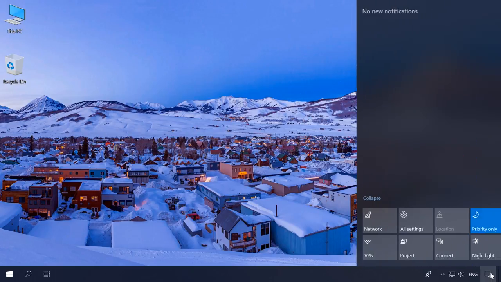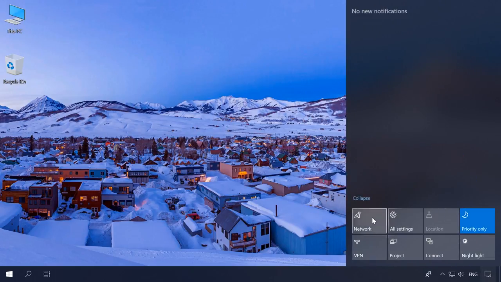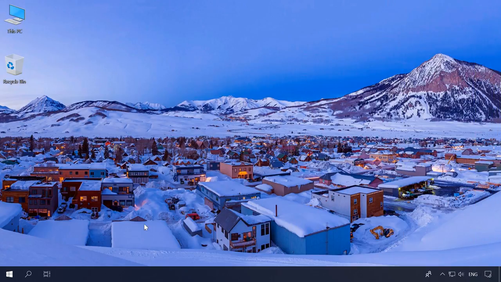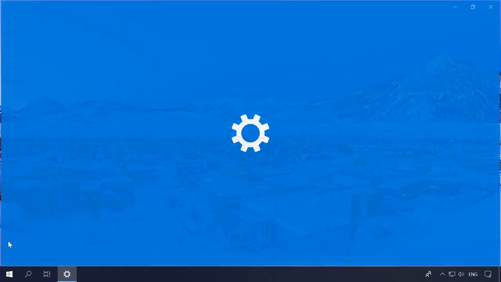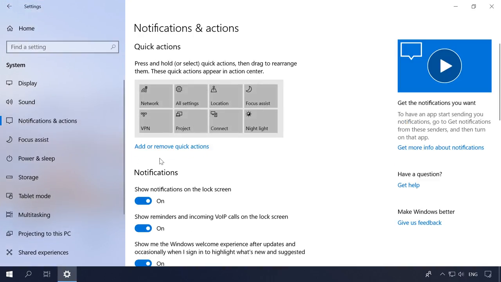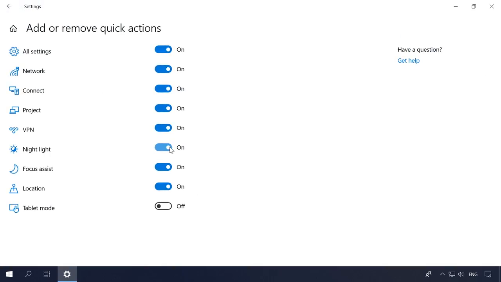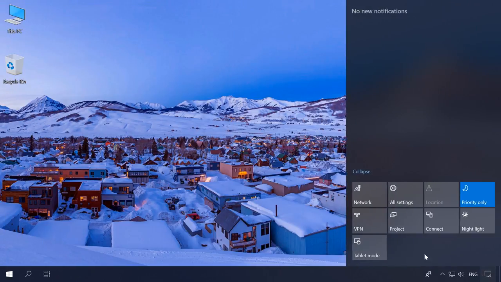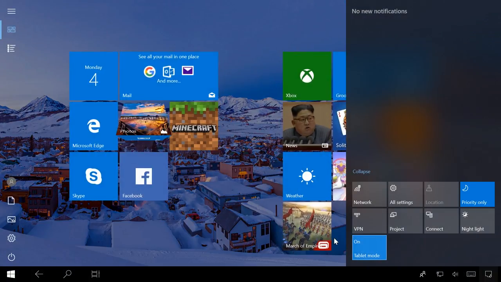If you open the Action Center and you don't see the tablet mode on the list, here is how you can add it. Click on the Start button, Settings and select System. In the Notifications and Actions window that opens, find the section Quick Actions and click on Add or Remove Quick Actions. This is where you can enable or disable the icons shown in the Notifications window. At the bottom of the list, you can see Tablet Mode. Enable it by dragging the slider to On position. After that, it will appear in the Notifications window and will always be shown when you open notifications.